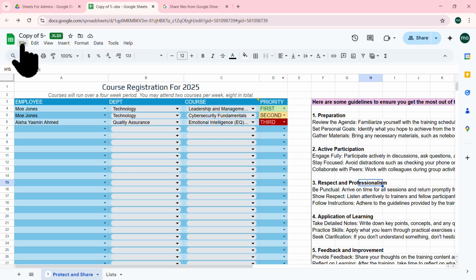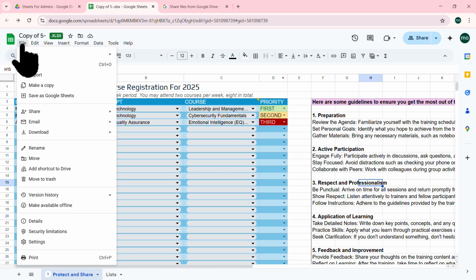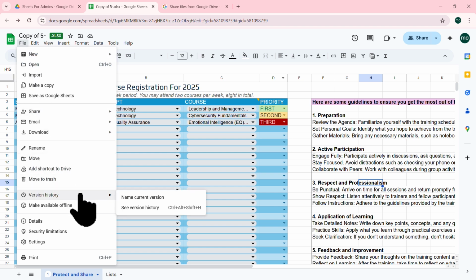If I click on the File tab, let's see if there's anything else in here. We do have the version history. So when you're collaborating, you may want to keep track of the version history. This way, if a change was made, you can always fall back to an earlier version.